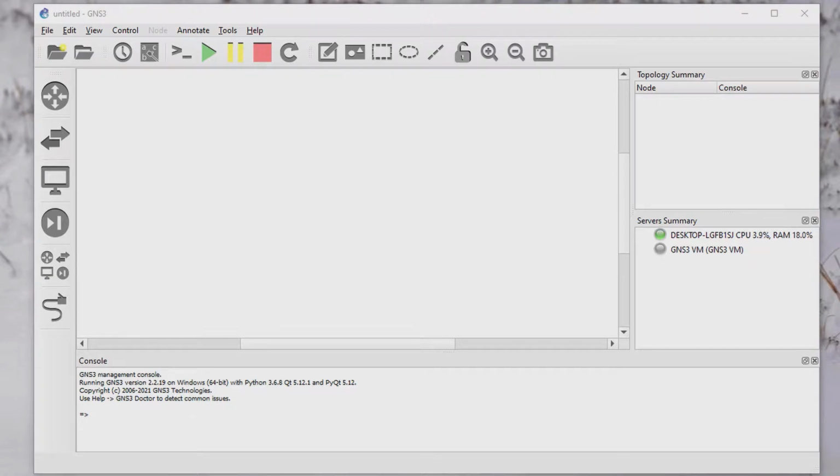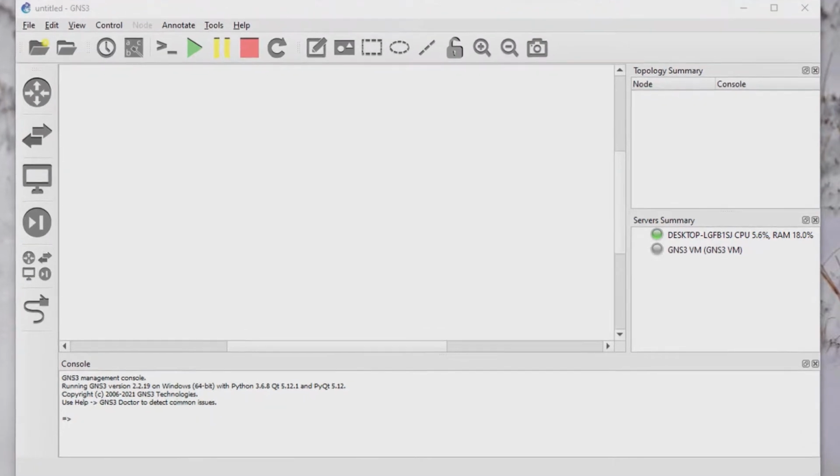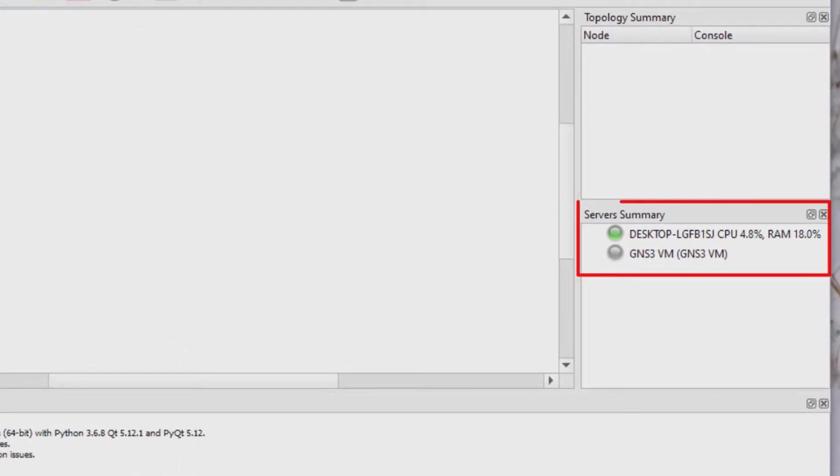If you are facing a similar issue like me, your GNS3 VM is grayed out and it is not working, then there is an easy solution for this. Watch the video till the end, your GNS3 problem will be solved.